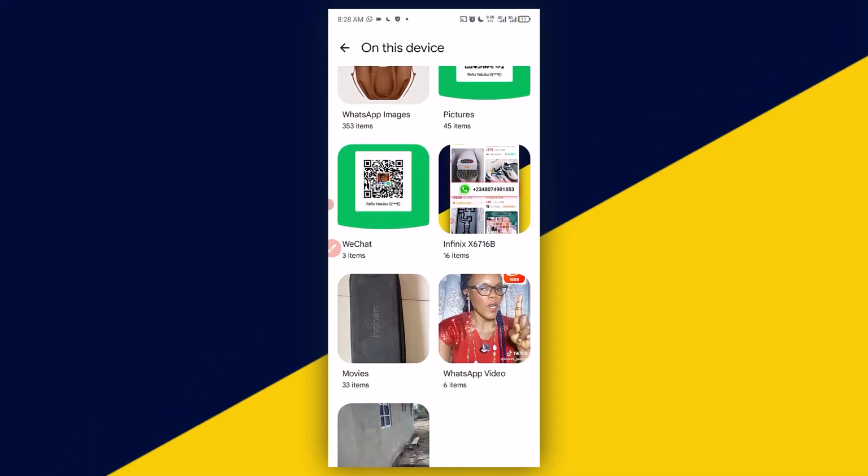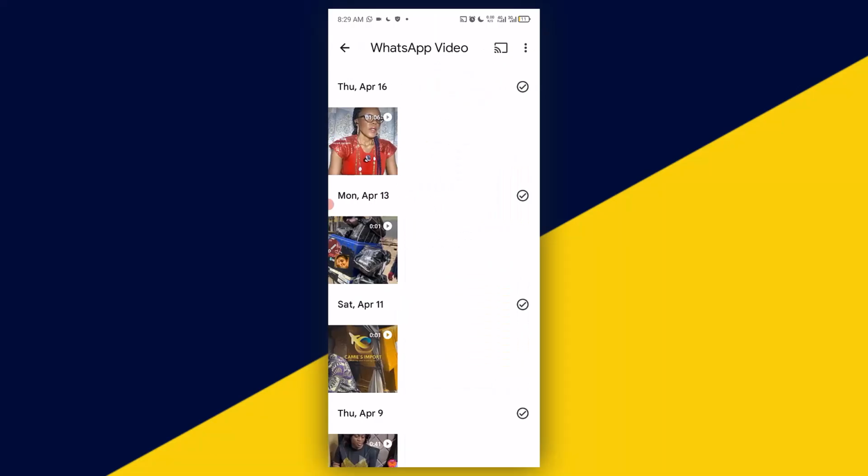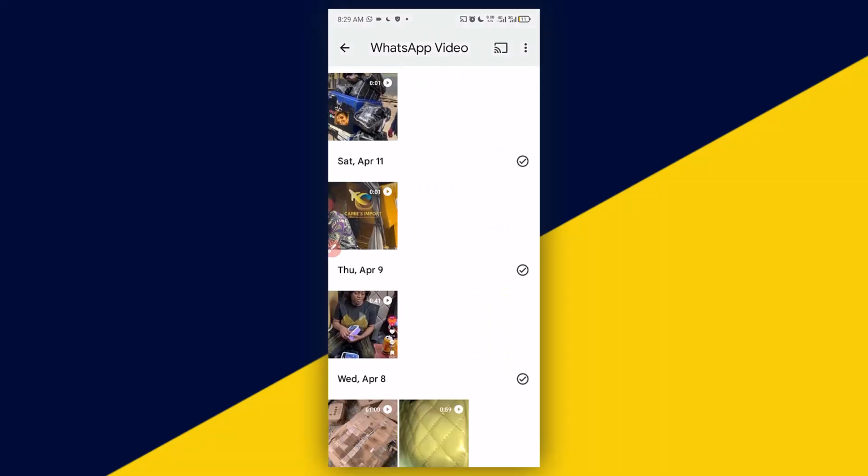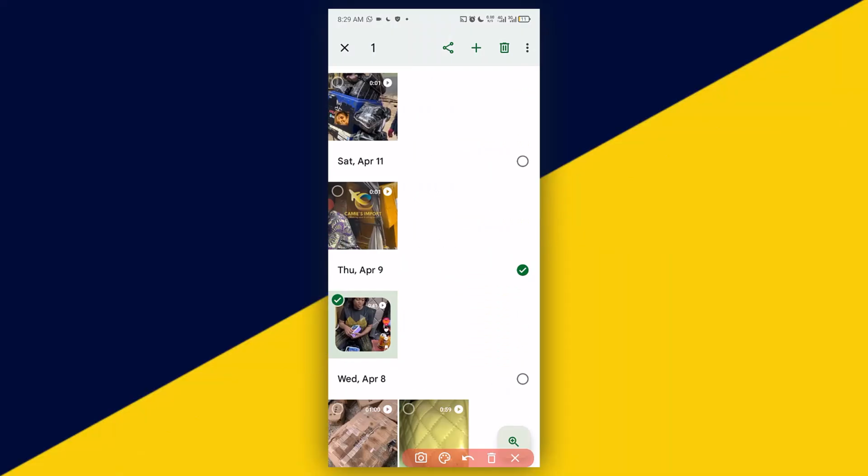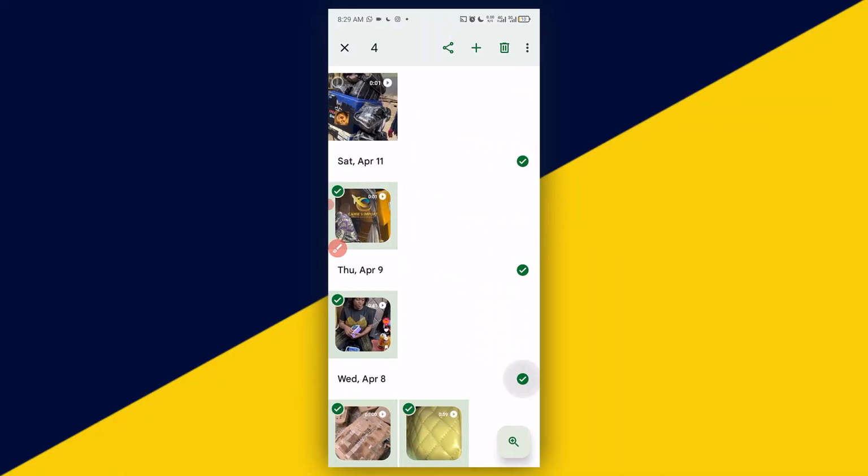Next thing you want to do is to select a picture or folder that you want to delete from the device. Like for instance, I want to delete this particular video right here. So go ahead and select the video you want to delete. Once you select the photo or video that you want to delete, you can select as many as possible. I'm going to select this and I'm going to select this.